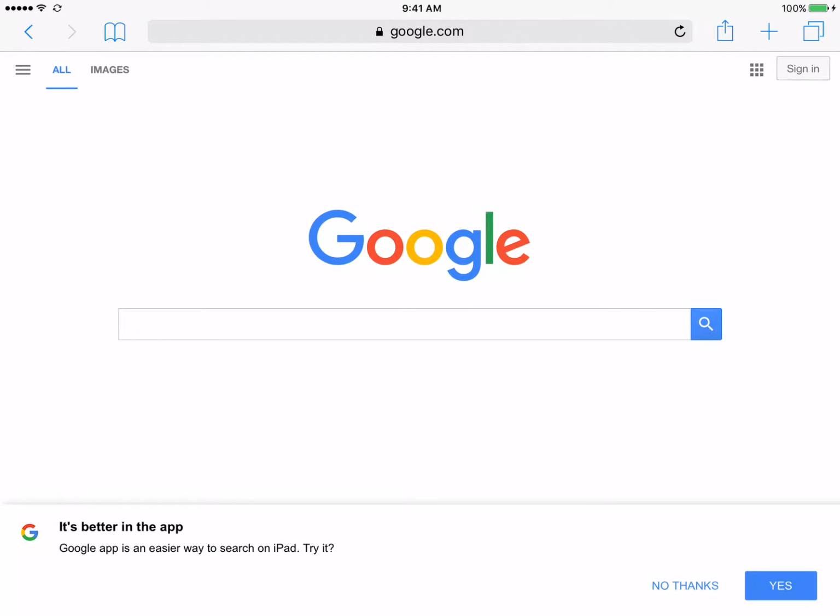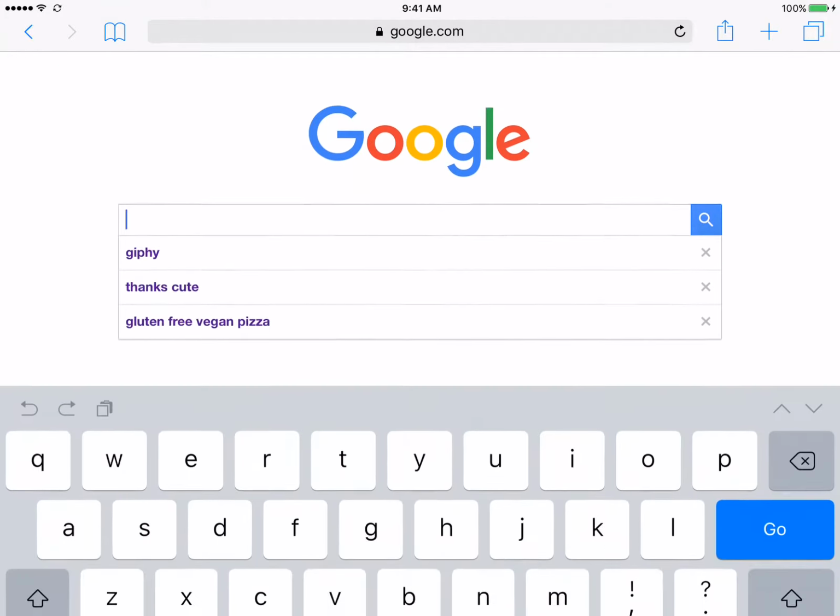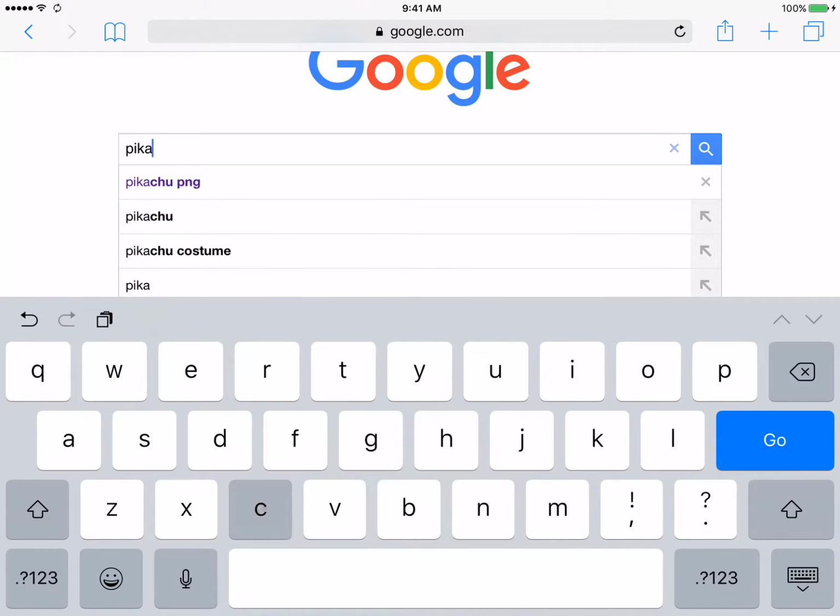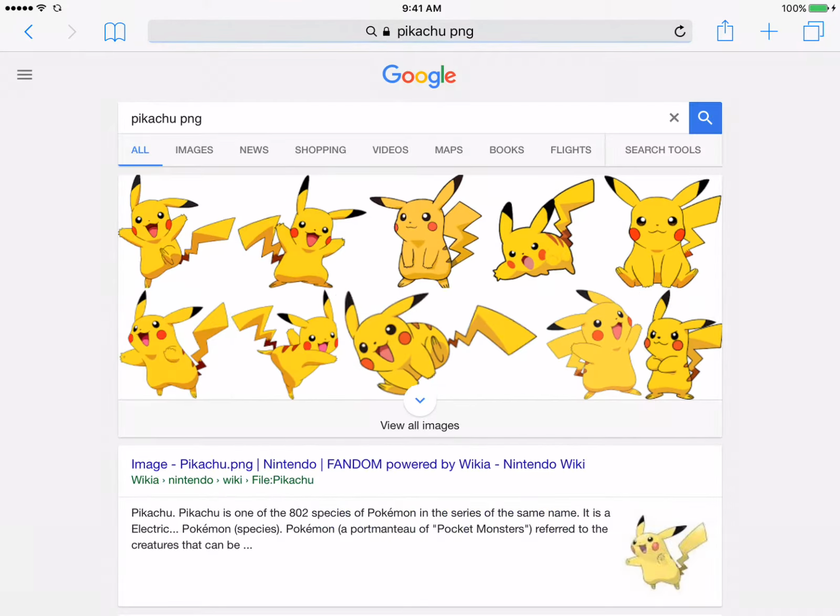This video will show you how to add images in Explain Everything. So you might already have an image that you've taken using your camera, one that you already have saved to your camera roll. If not, you can go to Google and I'm going to search for a picture of Pikachu. And I'm going to look for PNG, and that's just because usually their background is transparent.